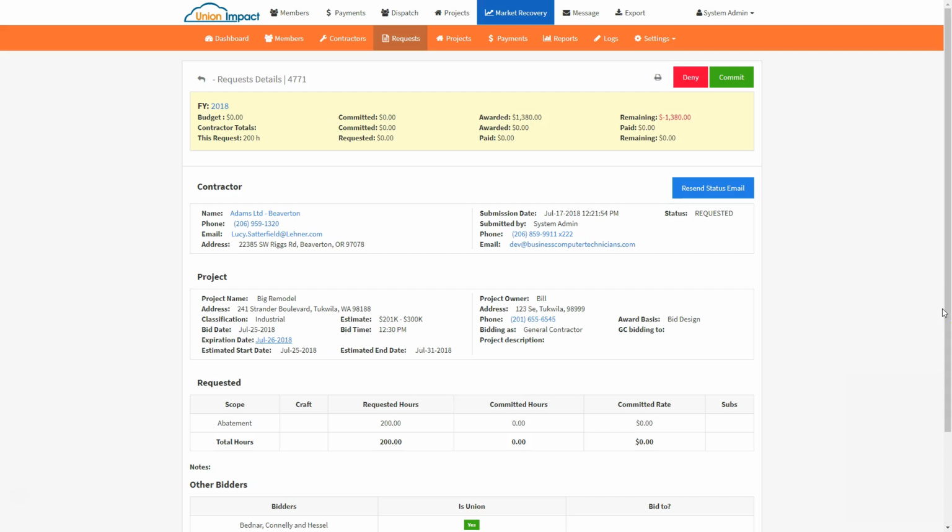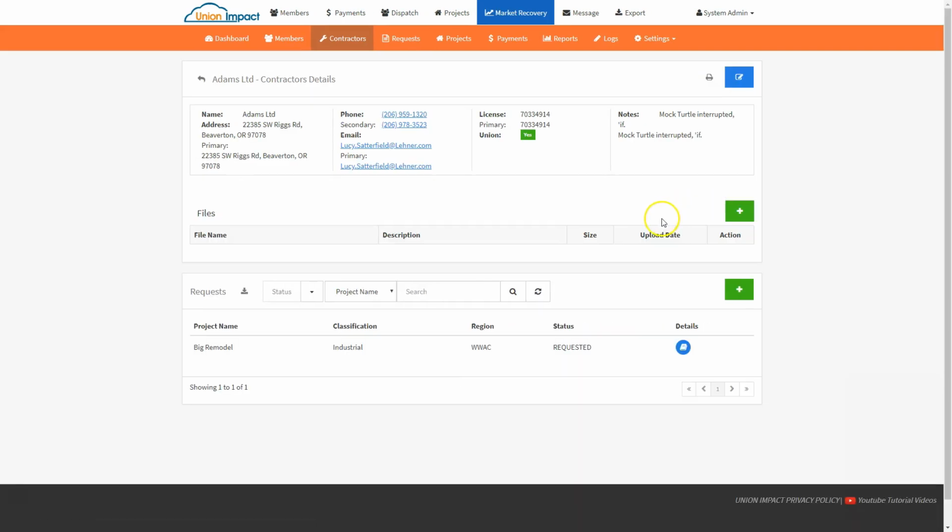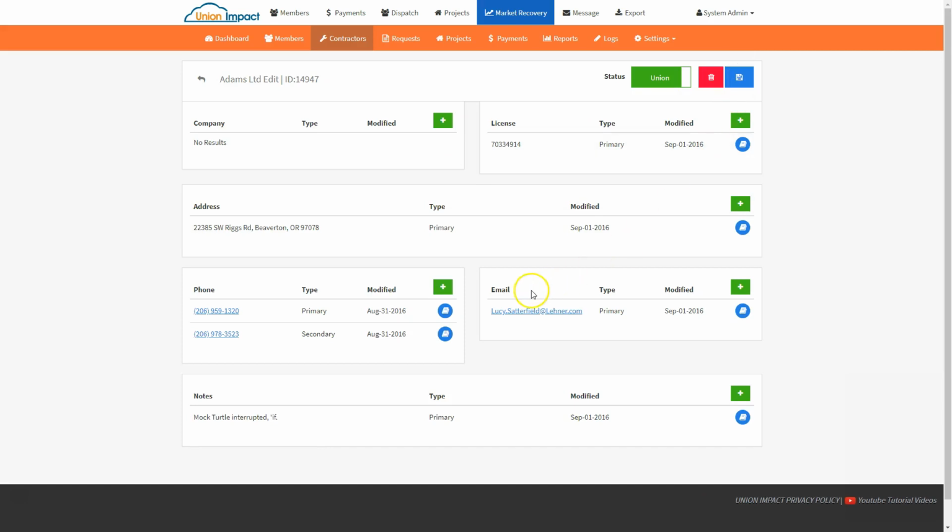In order to specify their email, if there isn't any, go to the Contractors section, select the contractor, click the Edit button, and input their email address to their profile. Then be sure to specify their email address as primary, since it will be used to send request notifications to.